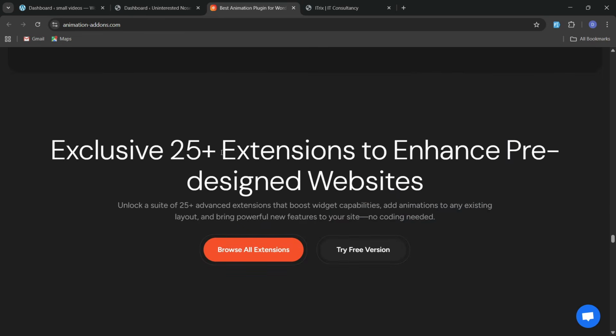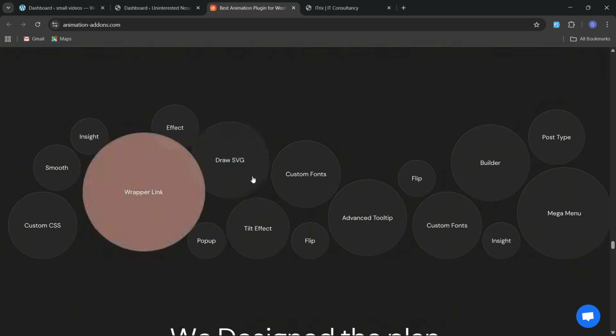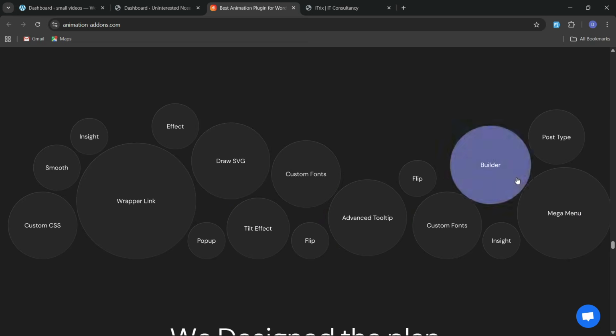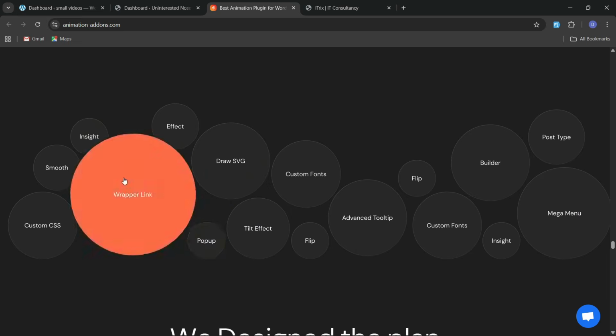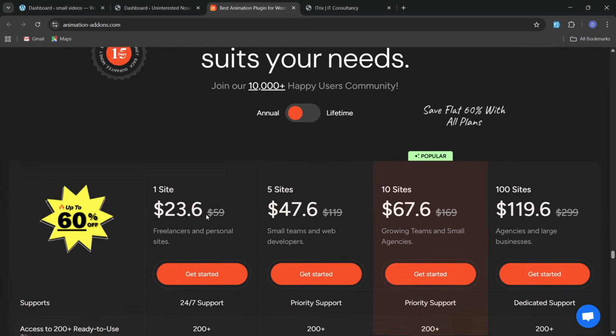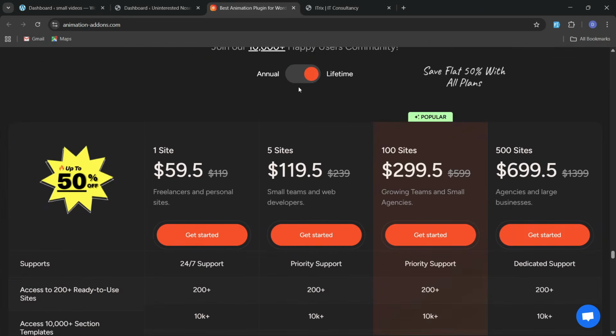Here you can see we have Explosive 25 plus extension to enhance pre-design website. So you can check out here, browse all extensions. Here we have the draw SVG option also, so you can build this type of animations like this. Then you can see here we have the annual and the lifetime plan. So if you want to buy this plan, you can check out these things.